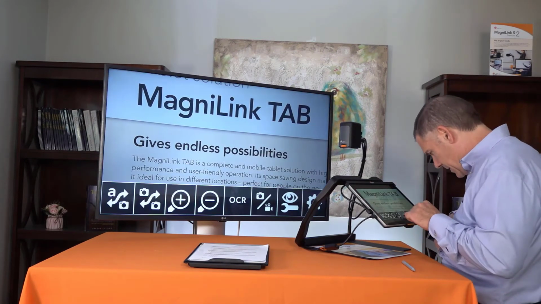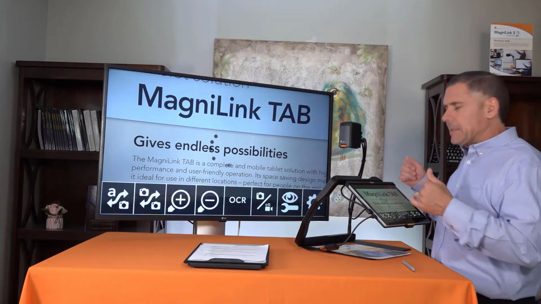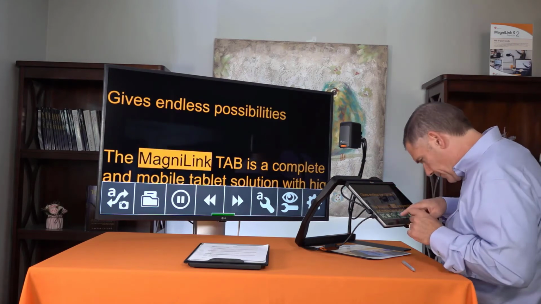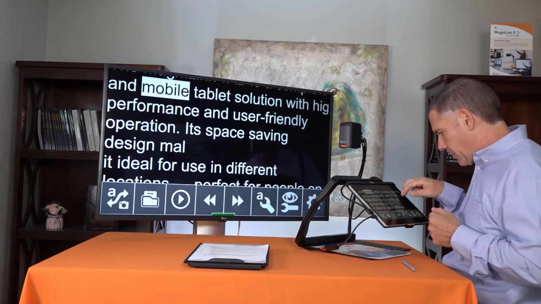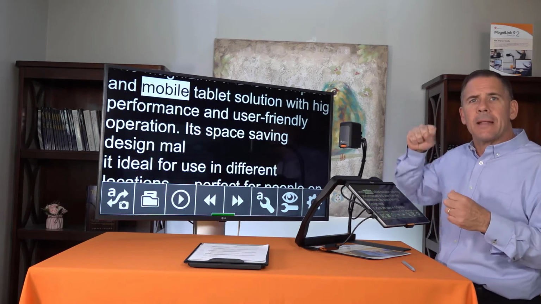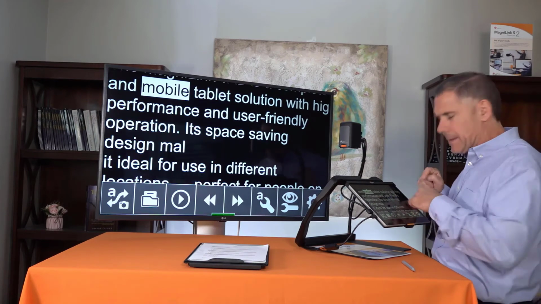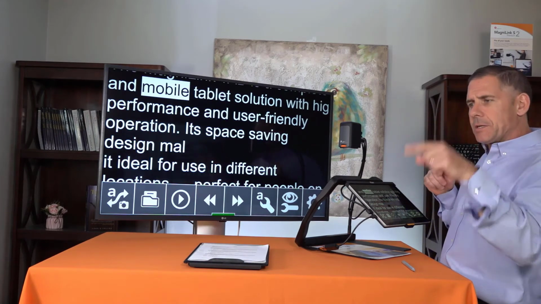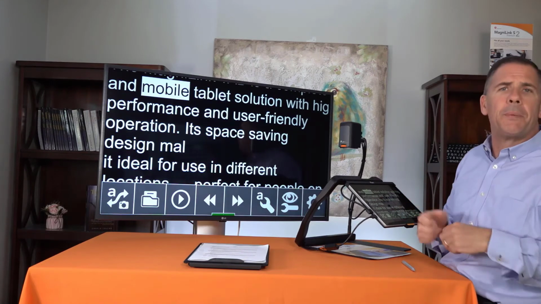I want to show you something in scanned. This is really cool. MagniLink Tab gives endless possibilities. The MagniLink Tab is a complete and mobile. Okay, you notice how fast that went, but of course I can change the print just by up and down. You know all this, the gestures. You see gestures is also right in the gear icon. Plus we also have a document we can email you, and you can have them on paper too.